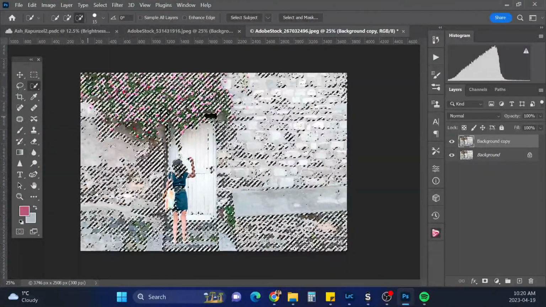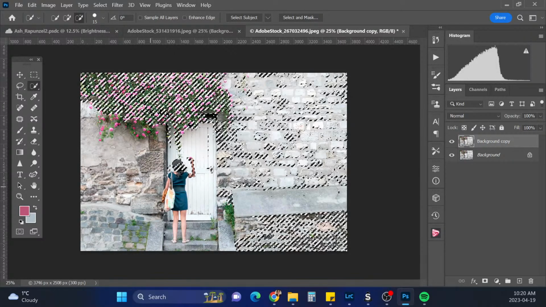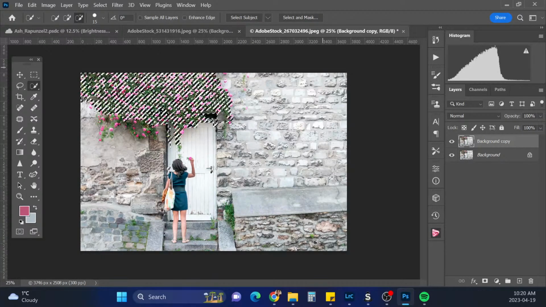Okay, I'm just gonna do that there, and then we'll deselect the bottom here. So it didn't quite work as well as I thought it would because of all the light pink in the brick. So we will try again.